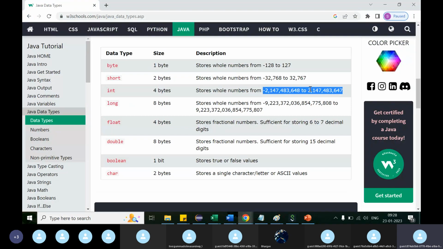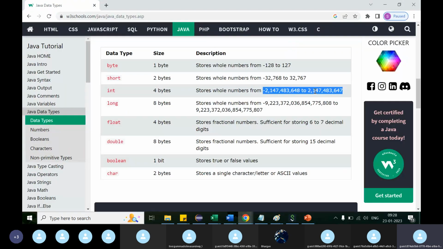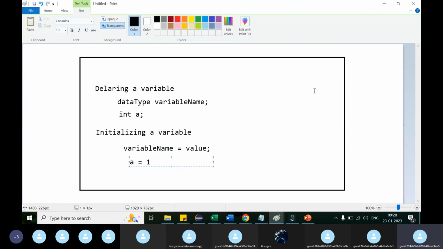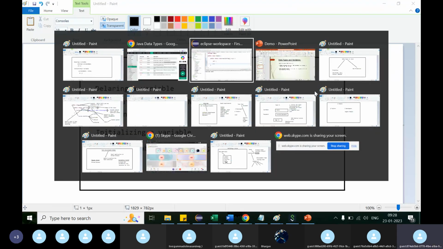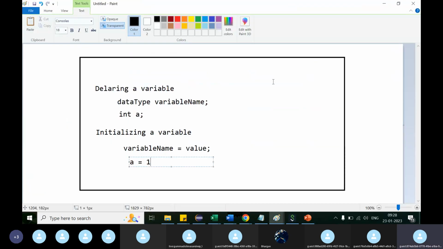Okay, so shall I give 100, because the 100 will be inside this range only, correct? Okay, I can give 100 also. So I'm giving i equals 100. See, I'm not getting any error, because this integer variable will store this 100, because that is the range for this int data type.